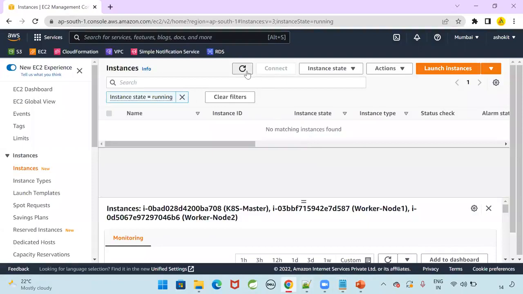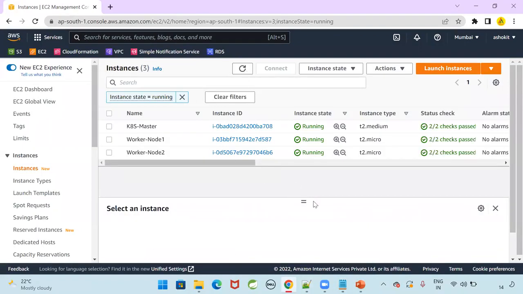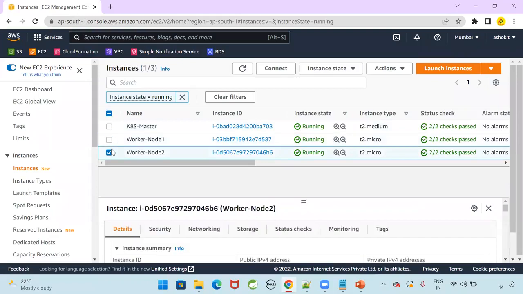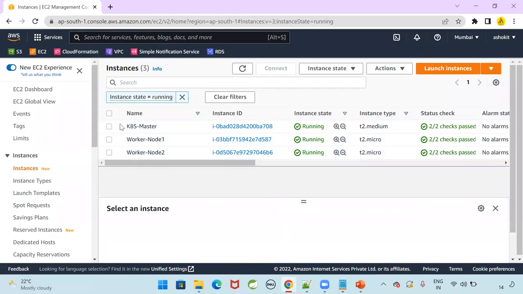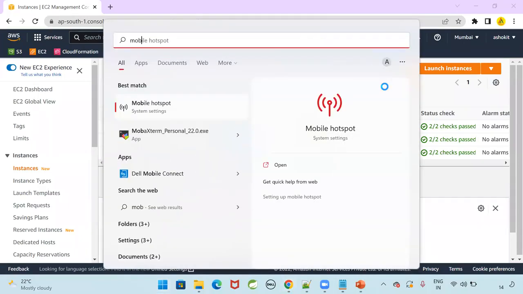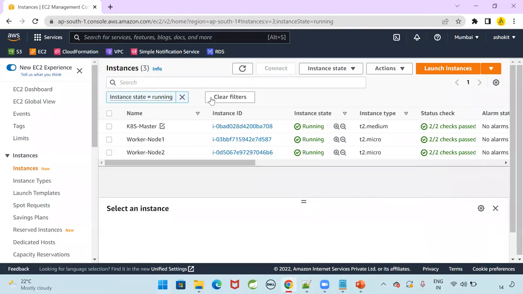Let me connect to my Kubernetes cluster. My instances are running, guys. This is a master instance, this is the control plane, we can say. Worker node 1, worker node 2. They are up and running now. I have just started, guys. Let me connect to them quickly by using MobaXterm and we will perform the operations.